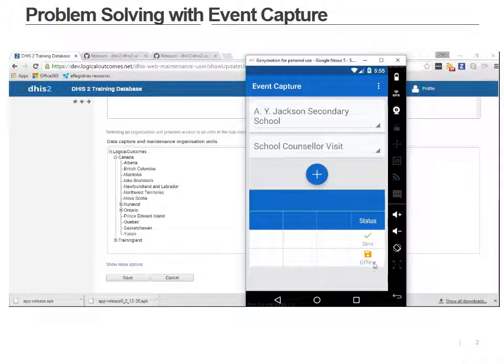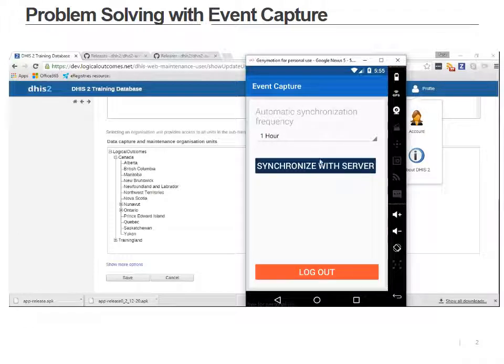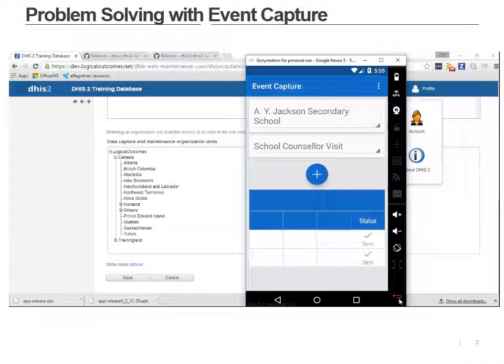So how the app is going to work is you're going to log in while you're online. You're going to go do your data entry offline, and then when you come back into a Wi-Fi zone, every hour the app should sync automatically, or you can visit settings and synchronize with the server. So when we do this, we should see all of our individual records have a green check mark beside. So we can go back now using our phone button, and we can see they're both sent.